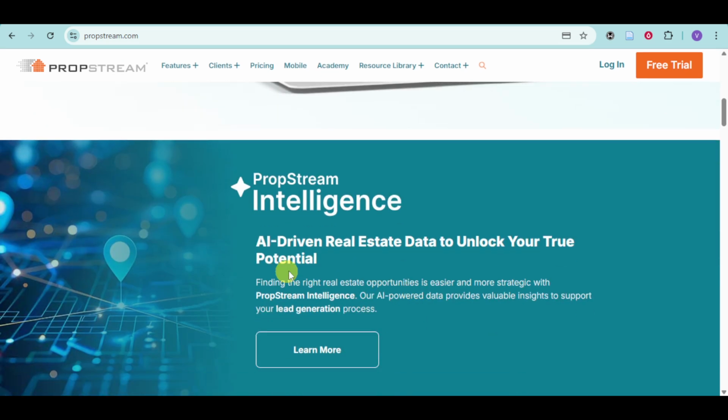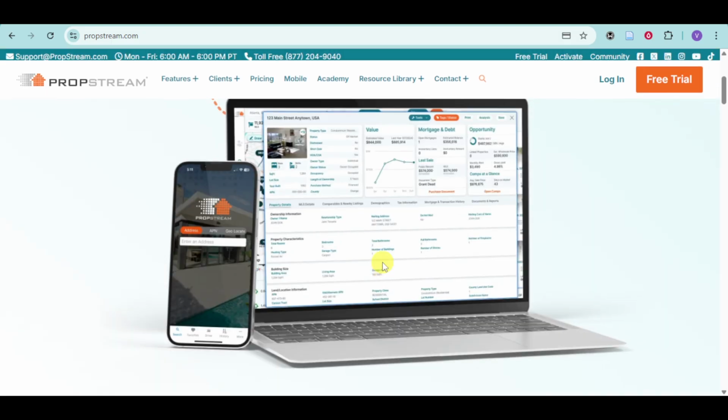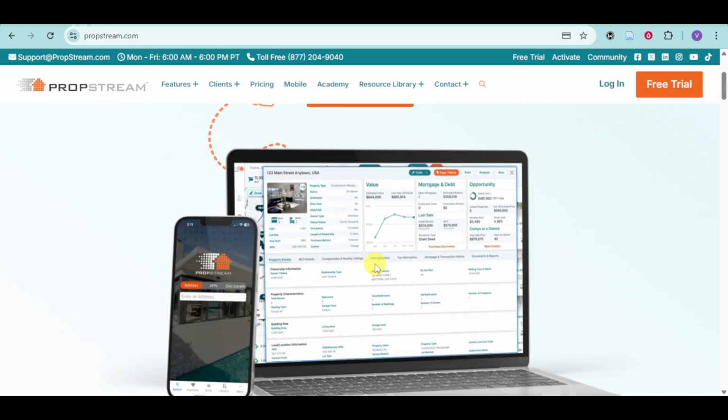You can also utilize PropStream Intelligence to get AI-driven real estate data to unlock your true potential with PropStream right here. With this, you can add the address, and add a filter for this in order to get those distressed properties that you would like.